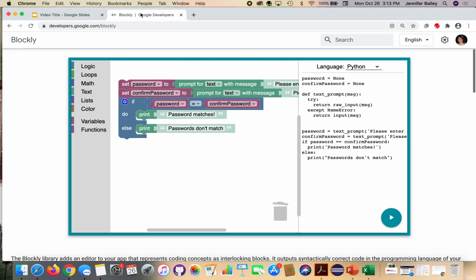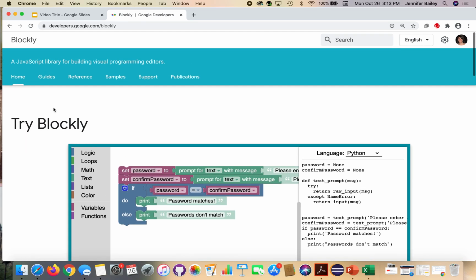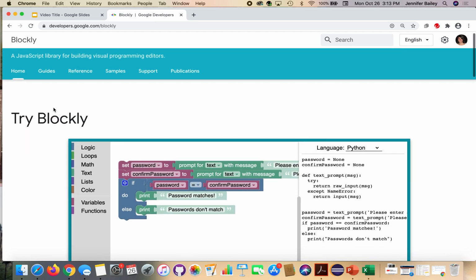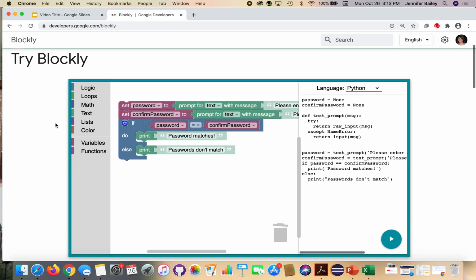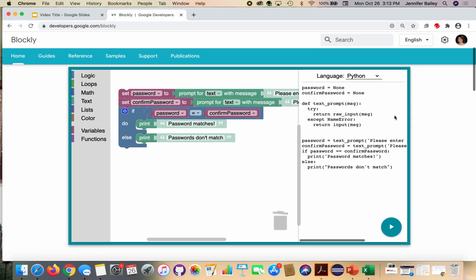I already have it pulled up on my screen. So you guys are going to go to developers.google.com/blockly. So you can see the URL right there in my browser. And once you get here, the interface is a little different than Scratch or Snap. So we don't have to click in anywhere and say create. Once you're on the page, this is the only interface we'll be using.